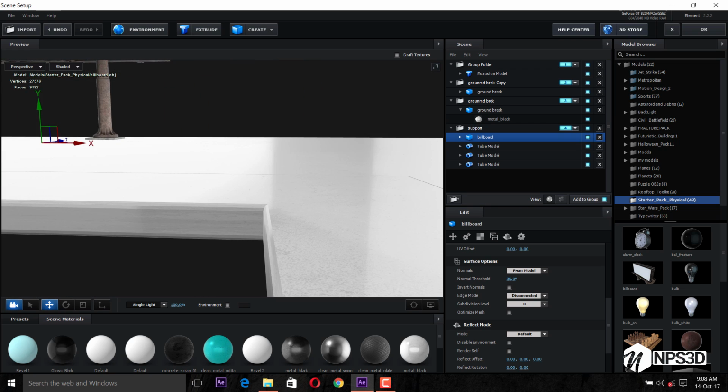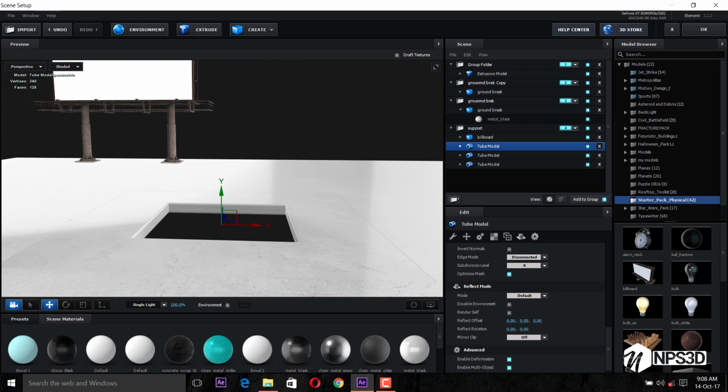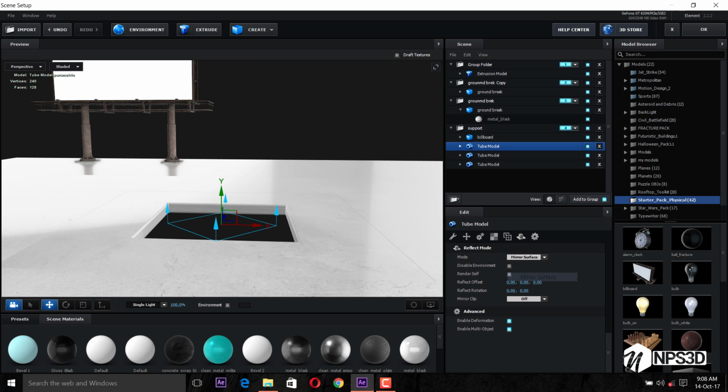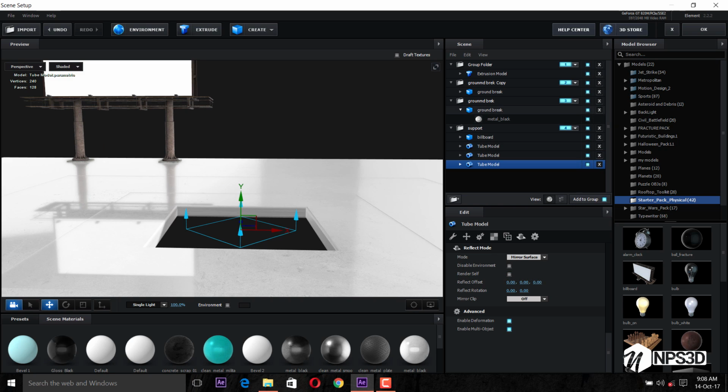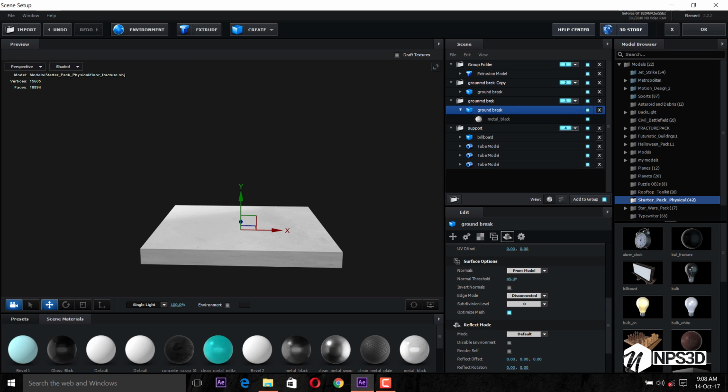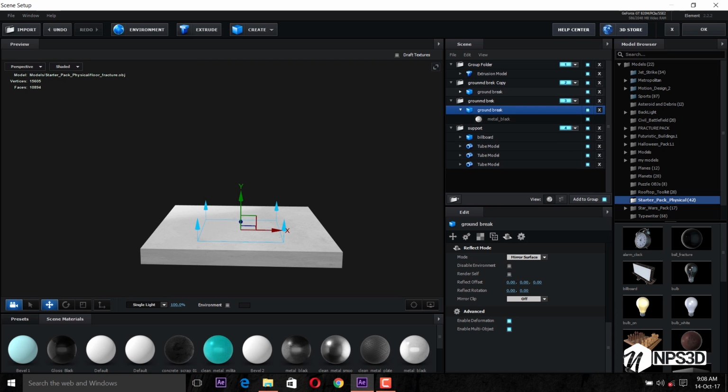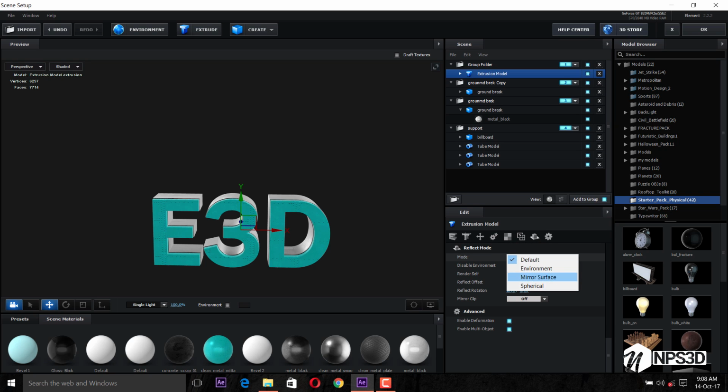And now the next part is making the reflection. So select all these things and create a mirror reflection, and this will be a mirror reflection. Perfect. And if you go to the ground, this will also be a mirror reflection, and one more is also a mirror reflection. Fine. And this will be the spherical.